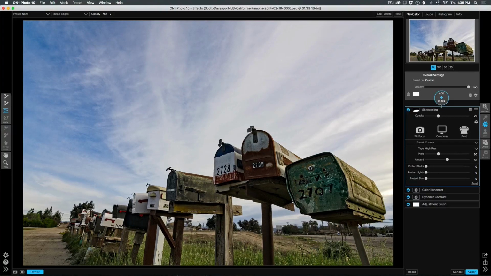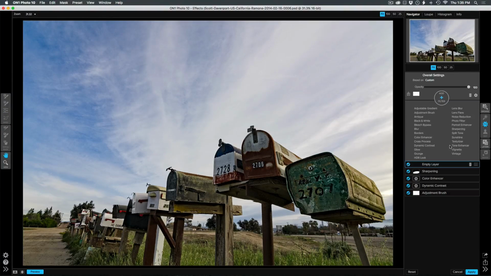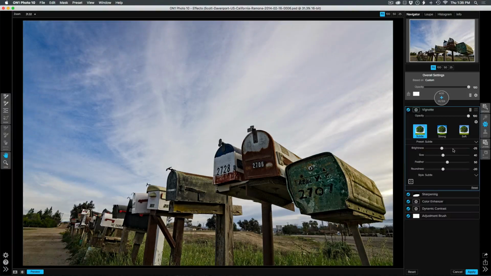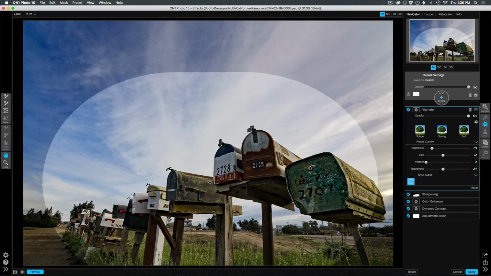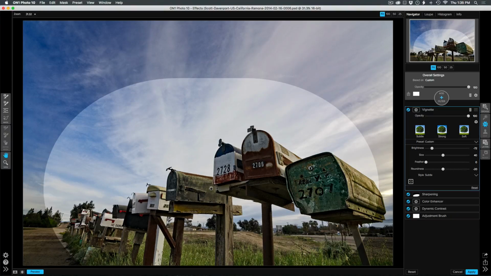All right, last but not least, well, vignette. So we'll add another filter, choose vignette. And the way I like to work with vignettes is I'll lower my feather, lower the brightness very far so I can see where the edge of the vignette is. I'm going to use the crosshairs tool and position the vignette. I'm clicking and dragging to get that down lower. So I'm going to emphasize and draw the eyes down to the lower part of the frame.